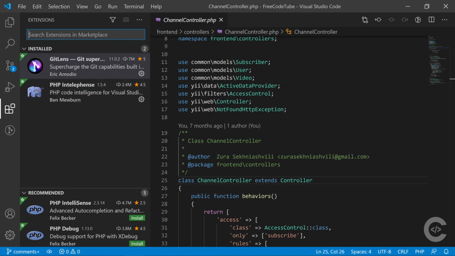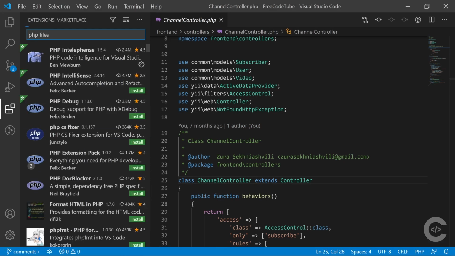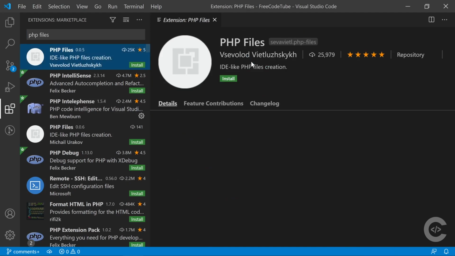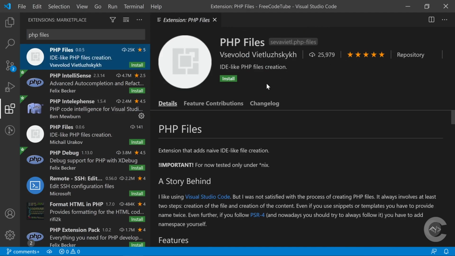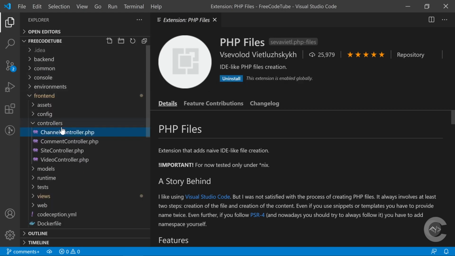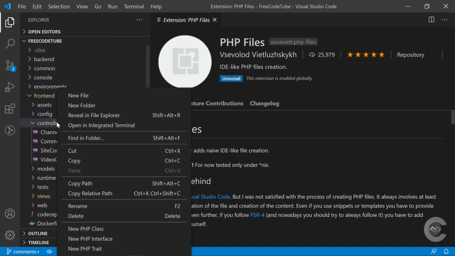And that's called PHP Files. This one doesn't have that many downloads, and it's also not perfect, but it's a little bit better than what is right now in VS Code. So whenever you install that extension, let's create a new file right now. Right click on the controllers, and down below I have three new options: new PHP class, new PHP interface, and new PHP trait.